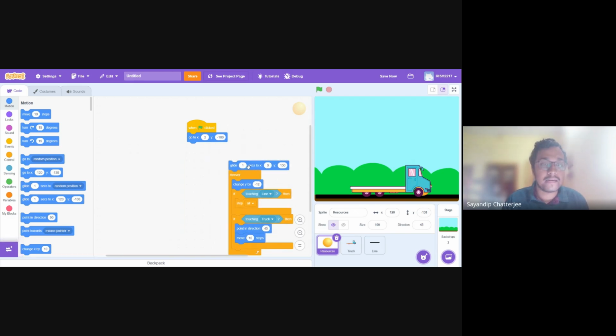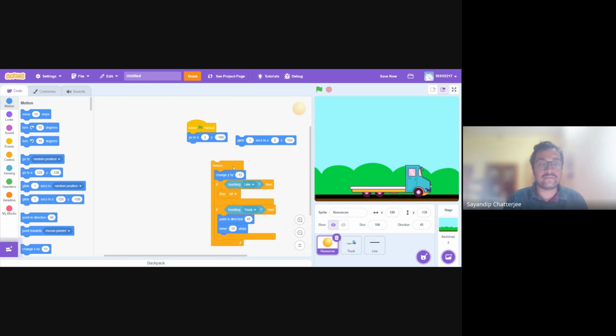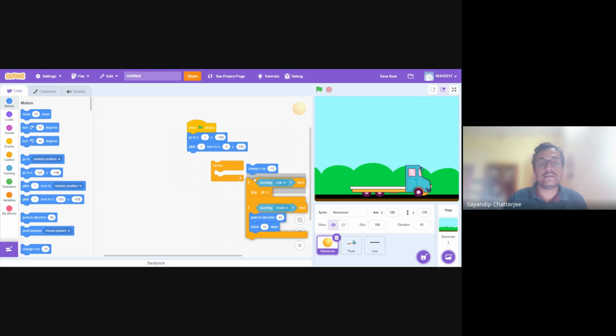Okay. That glide is not going to cause any issue. But you are saying change y by negative 2. Okay. Can we do one thing? Instead of using that change y by negative 12, can we make it move there? Like move 10 steps maybe?